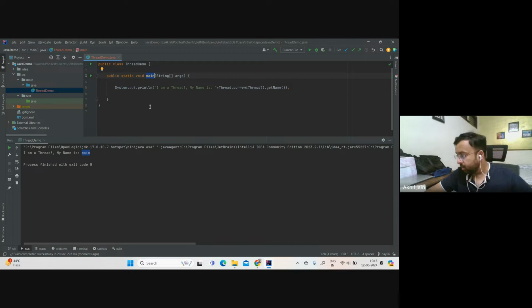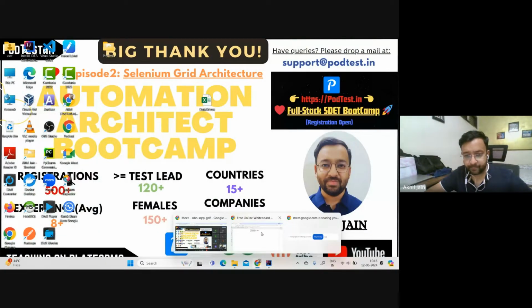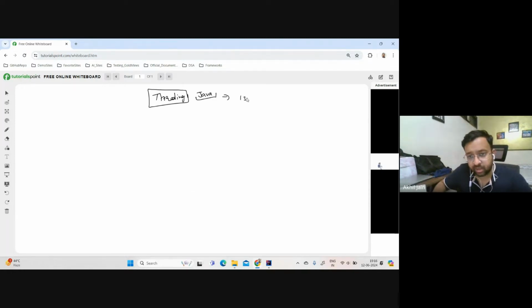You run any method, and if you are using the default way of execution, the name of the thread which will come is main. Okay. So one thing should be clear on this part, right? By default in Java, it's a single-threaded language, right? You have a single thread by default which runs. And what is the name of the thread? The name of the thread is main.